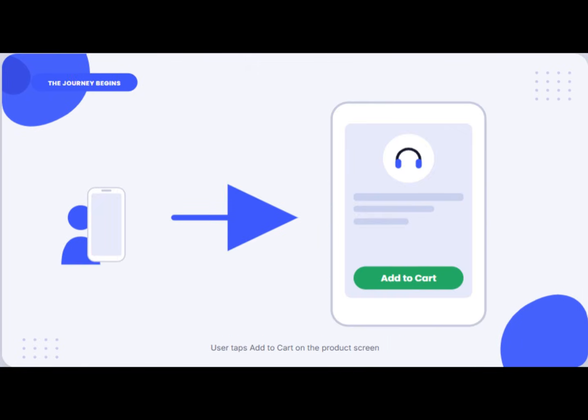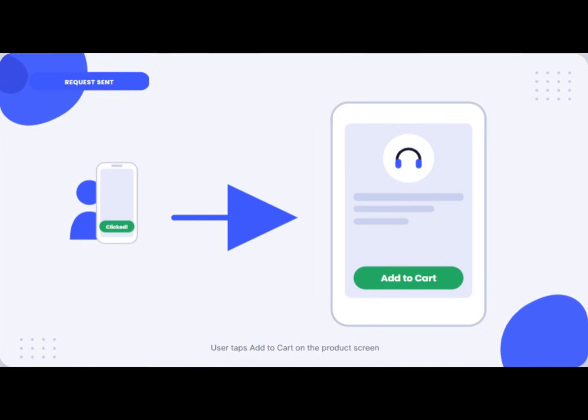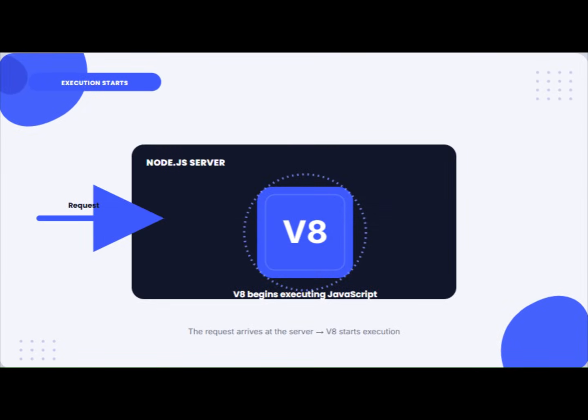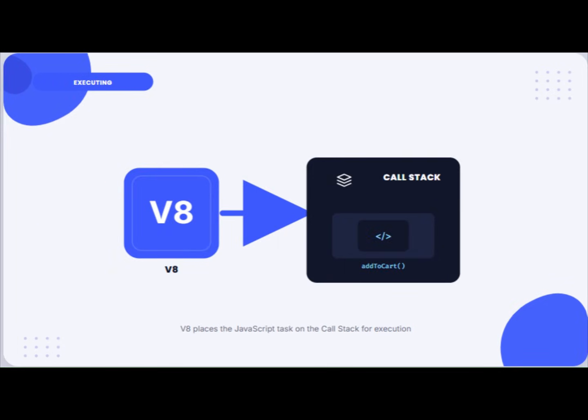Now, imagine you are on a shopping website like Amazon or Flipkart. You saw a pair of headphones which are so good and you click add to cart to buy later. The moment you click the button add to cart, your phone sends a small request to the server. The server is a computer that runs the website. The moment your click reaches the server, V8 starts running that code. While it is running, this code sits in something called the call stack. Think of the call stack as V8's hands. It can hold only one piece of work at a time that is currently executing.